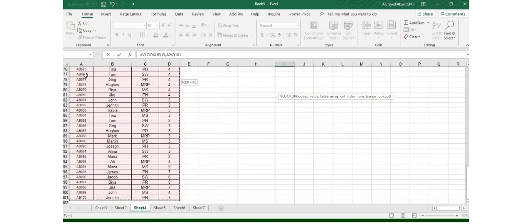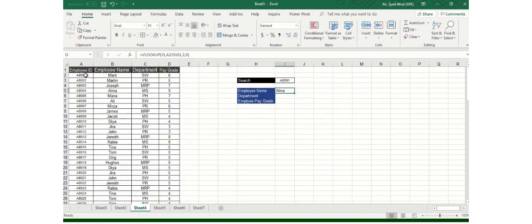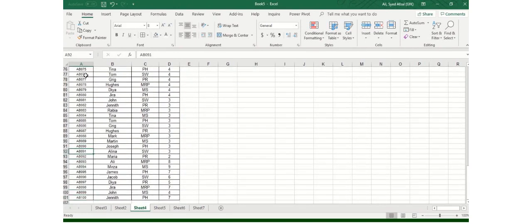Now what would you like to fetch? We would like to fetch data in column B, which is 2 in this case. Now the last argument is optional, so you can leave it blank, or you can write equals, which means it should be an approximate match. In case you need an exact match, you can do the same as well. So see, it says that AB091 is Elena. Let's go and search if AB091 is Elena. Yes, AB091 is linked to Elena.